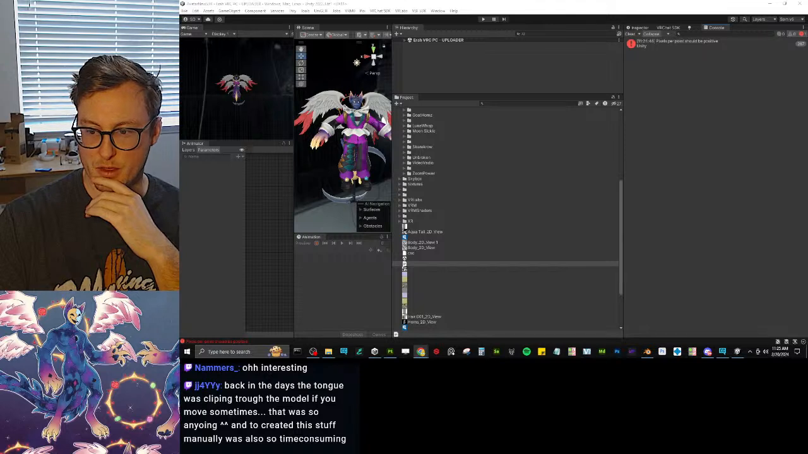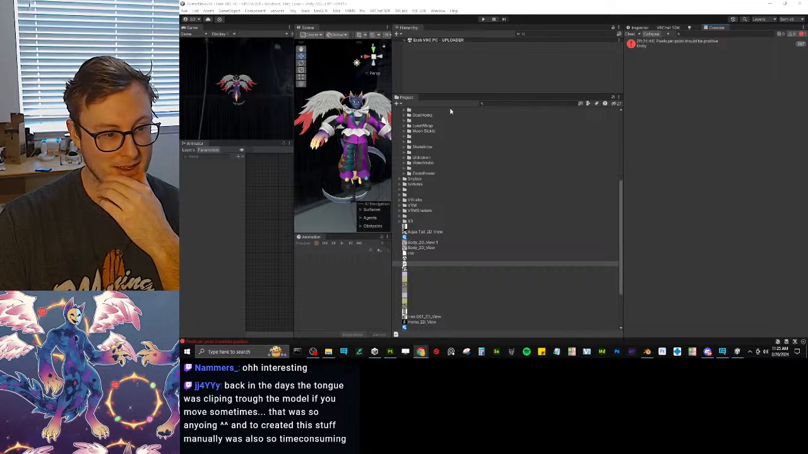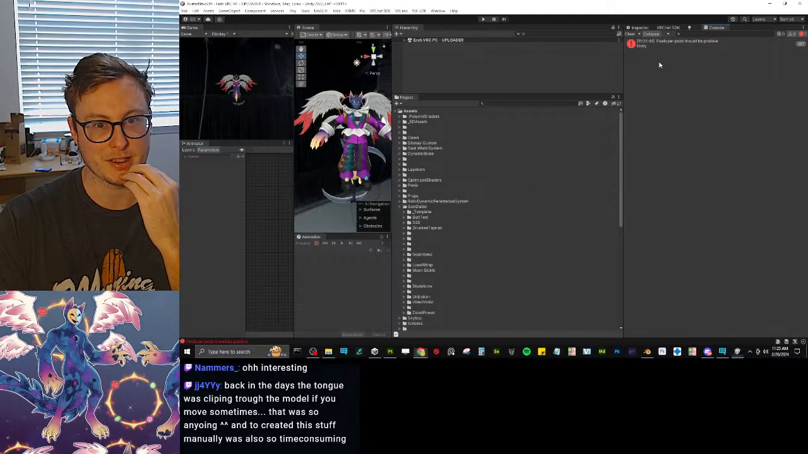I think the edge of the tongue is clipping through the model if you move sometimes. It's so annoying. And to create this stuff manually was also so time consuming. Yes. I remember taking a whole day just to get the tongue working.